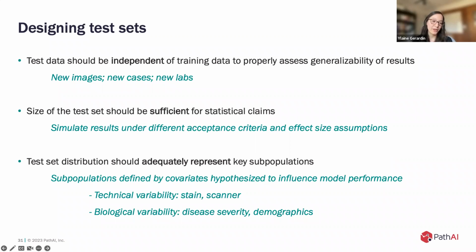And you might go a step further and ask about, okay, what about new labs or tissues from new staining protocols that weren't exactly the same as what's in the training set? That can give you an idea of how well the algorithm might be performing on really novel data.